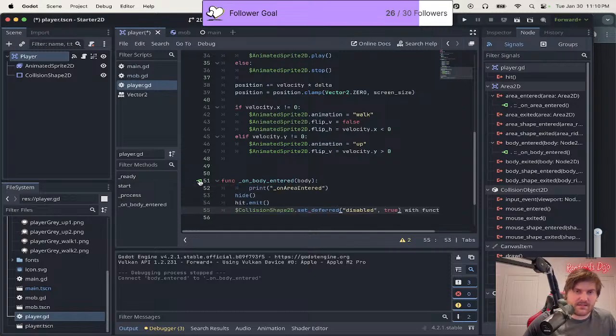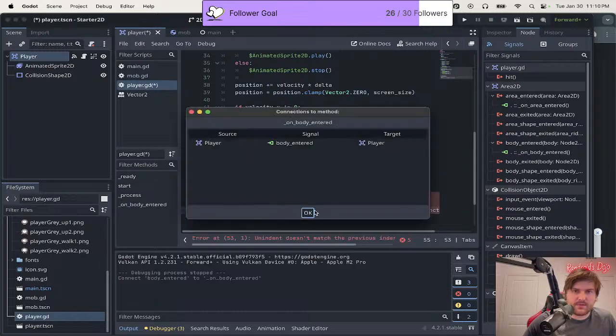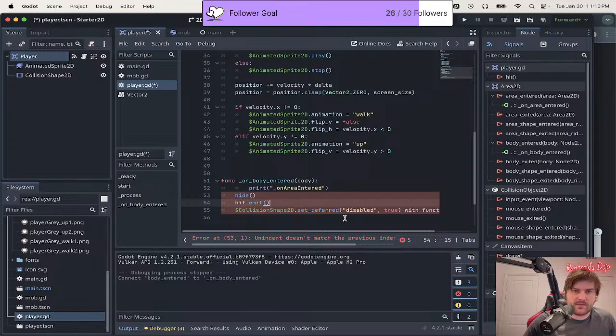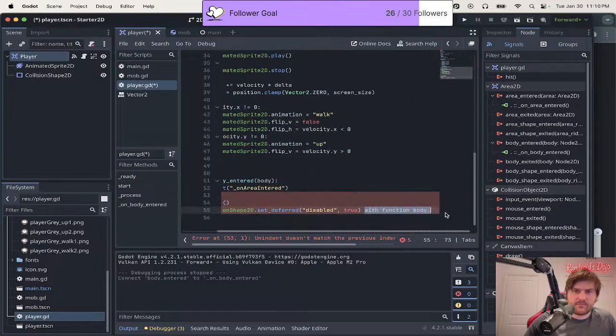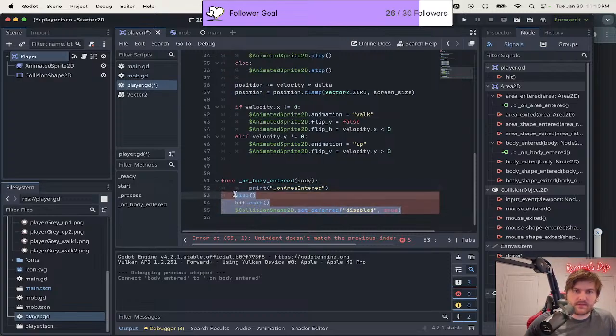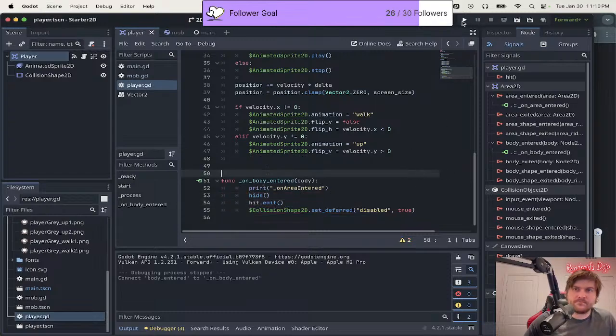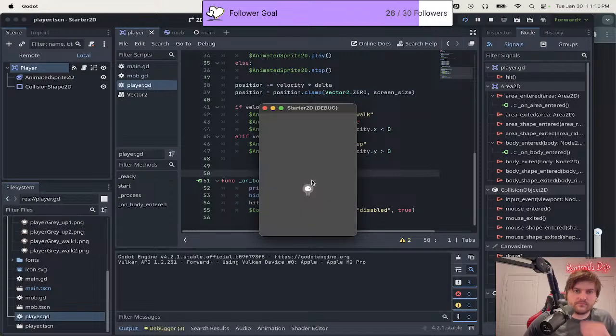And now it's connected. See this guy? Connected, supposedly. I don't know. I don't quite understand that piece. Where does funk come from? Let's see if that's all we needed. These die. Die. Hey! On area entered. Cool.